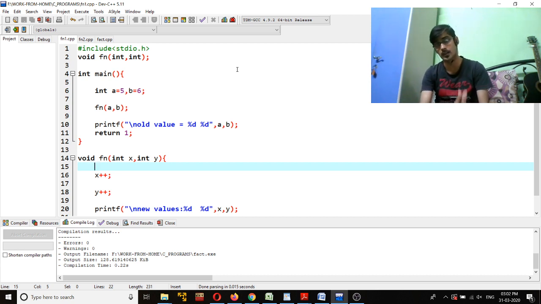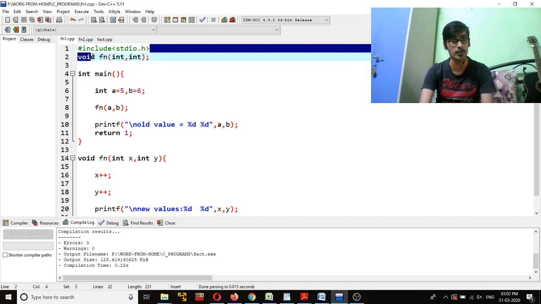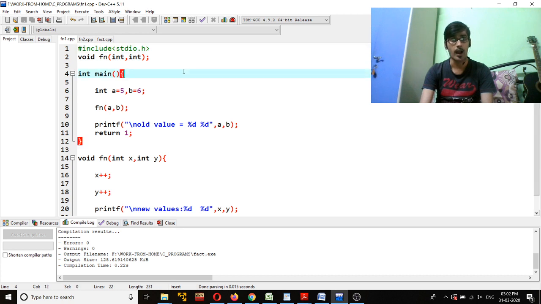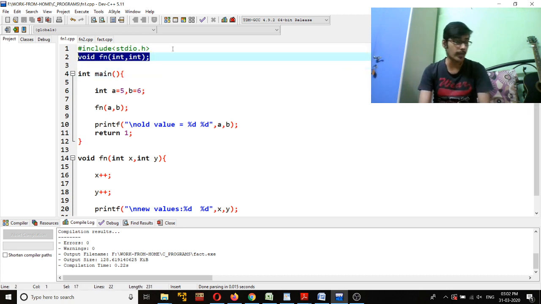You have to understand what this is. First of all, we are using stdio.h, okay. After that, another line has been written here. Now can anybody tell me what this basically is? This particular declaration or statement is known as the function prototype. This is known as function prototype.